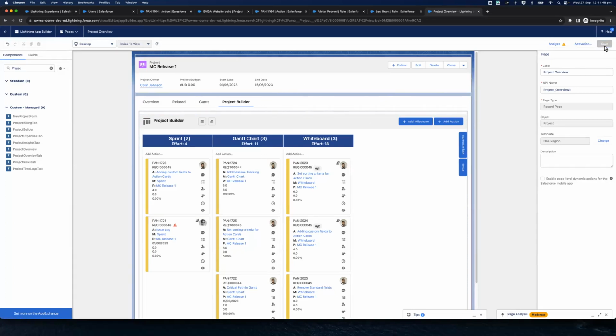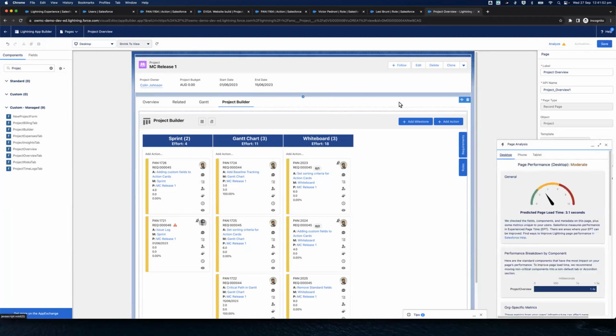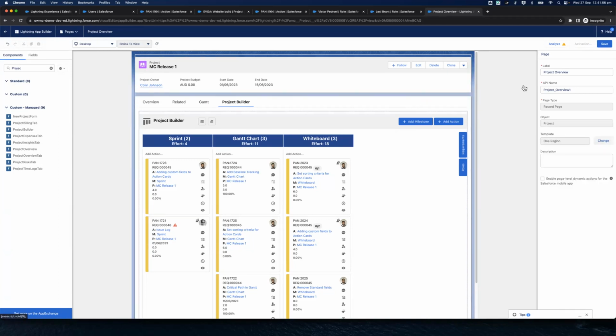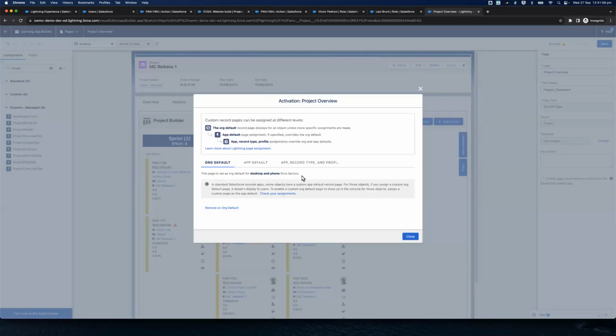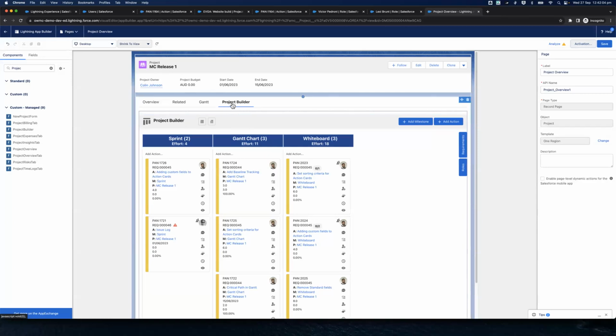But in this case, you won't have to because it already has that. So we'll save that now, and then we'll activate this. I want this to be applied to everyone, so I'll apply this as an org-wide update. So this is already applied as an org default. Anybody who goes to the project page will see this over there.